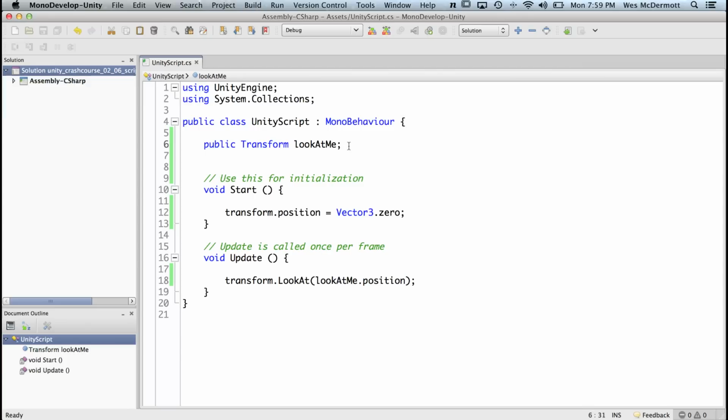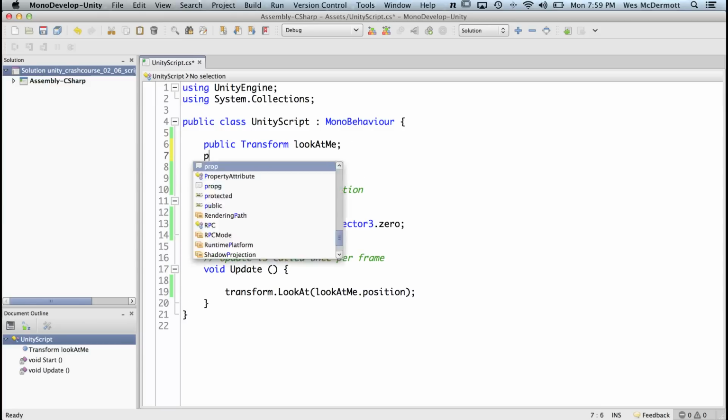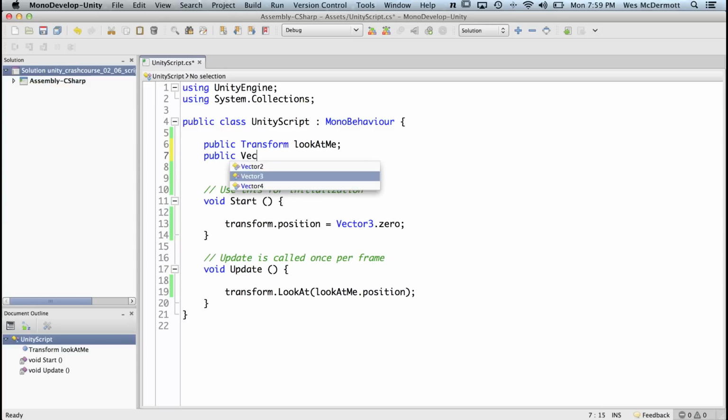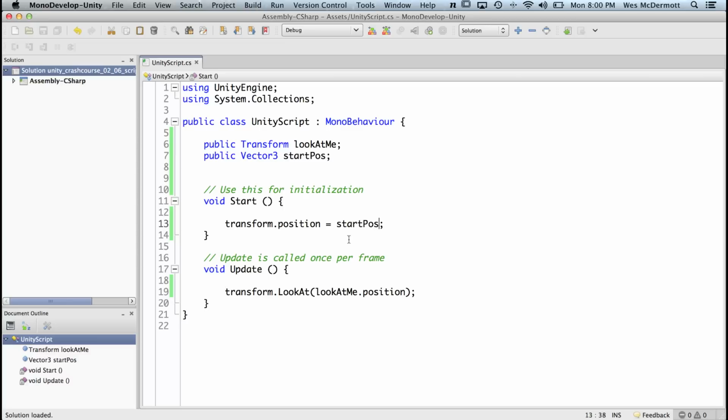Okay, so just real quick, to show another way that we might use this, let's change this, and we're going to apply the same script to another game object. So let's set a new variable. This time we're going to do a Vector3, and we'll call it start position. Here, we'll just say startPos, semicolon. And then we're going to set this transform.position, instead of Vector3.zero, to the start position. And then we'll save. So we've made this a little more user-friendly as far as being able to set things inside of the editor.